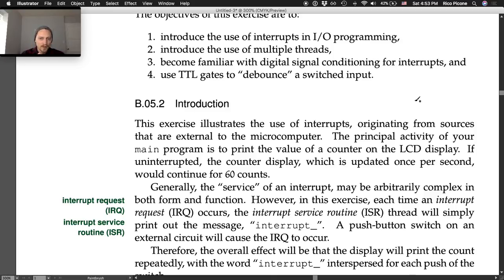Generally, the service of an interrupt may be arbitrarily complex in both form and function. However, in this exercise, each time an interrupt request, or IRQ, occurs, the interrupt service routine, ISR thread, will simply print out the message "interrupt" on the LCD screen. A push-button switch on an external circuit will cause the IRQ to occur. The way that we interrupt this routine is very simple. We just push a button, which will be on the breadboard at each station. Right now, stations 2 and 3 are the ones that are hooked up, so debug on those two stations.